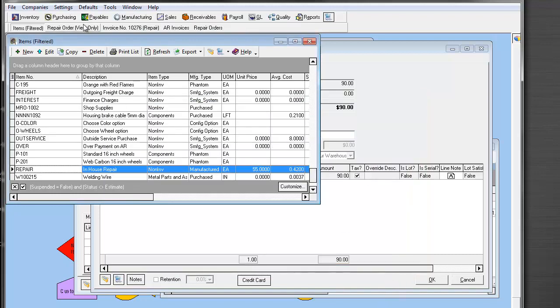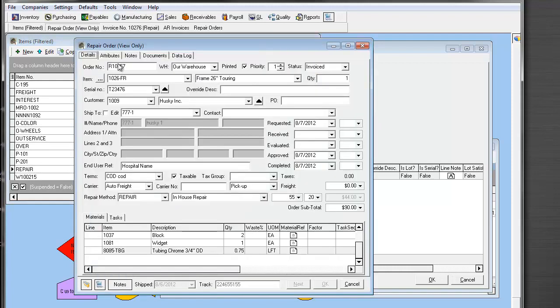So in an example here of one that I've done for expediency, we've got an item here, this frame that needed repair. We looked up its serial number, we picked which customer it belongs to, and gave some reference information. Again, for expediency, I skipped some of these dates that you can use to reference when and what was done.